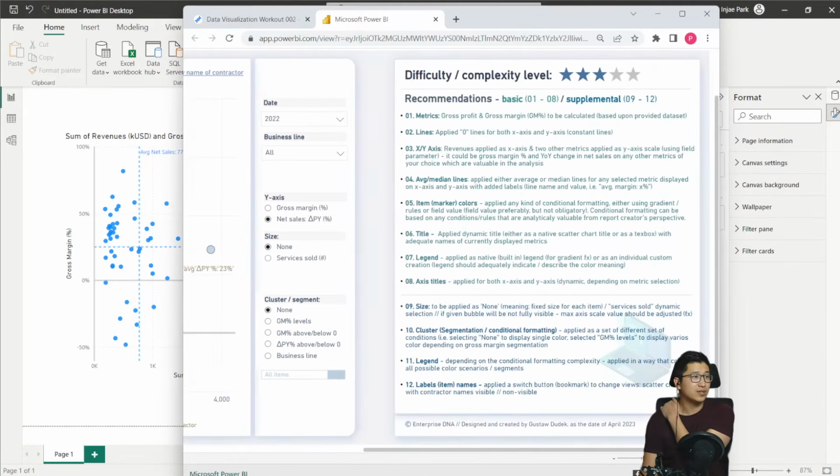Okay, so that covers point 4. We're going to go ahead and do point 5, item marker colors. Now, this is a little bit of a tricky one. Item marker colors is a kind of conditional formatting, either using gradient rules or field value preferably, but not obligatory. Conditional formatting can be based on any condition rules that are analytically valuable from the report creator's perspective. Now, I am going to hold off with this because there's something here, point 10, which extends this a little bit more. So number 5, we're going to wait just a little bit.